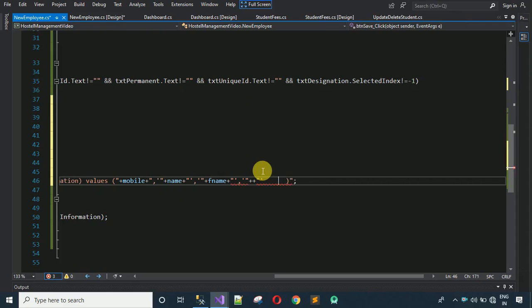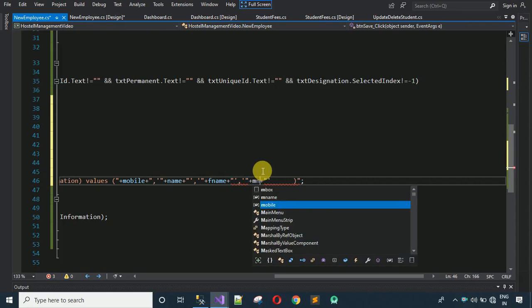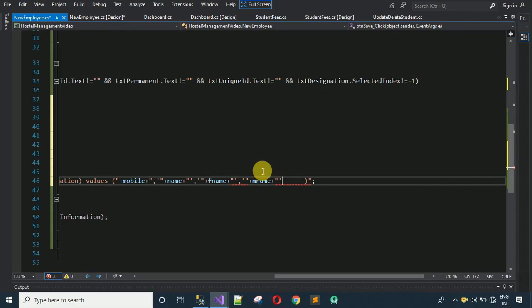So now you can see this clearly. Here we have to mention M name, that is the mother name. Again put comma, single quotes, double quotes, plus plus, double quotes, single quotes, and inside this one, after mother name we have email. After email we have address, single quotes, double, plus plus, double quotes, single quotes, address. After address we have ID.